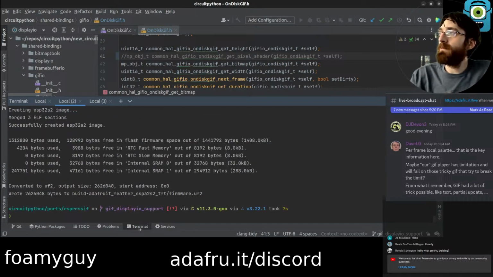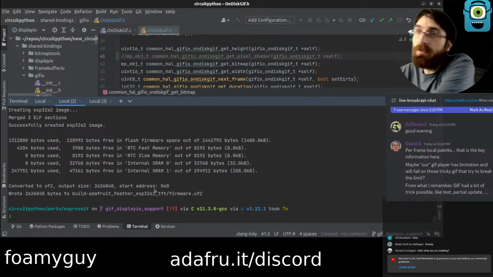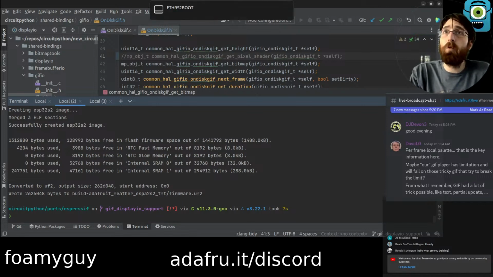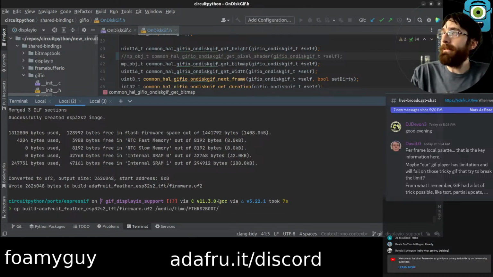Got a lot of tricks possible. Fixed partial updates. Firmware. Let's just see if this one works. Loader. Fingers crossed, okay. This in here somewhere, right? Yeah. Ow.